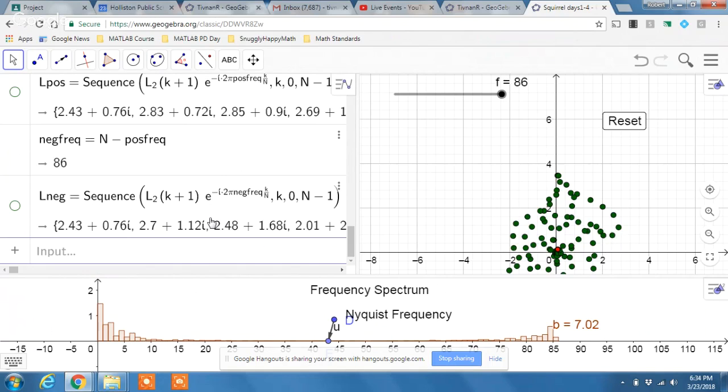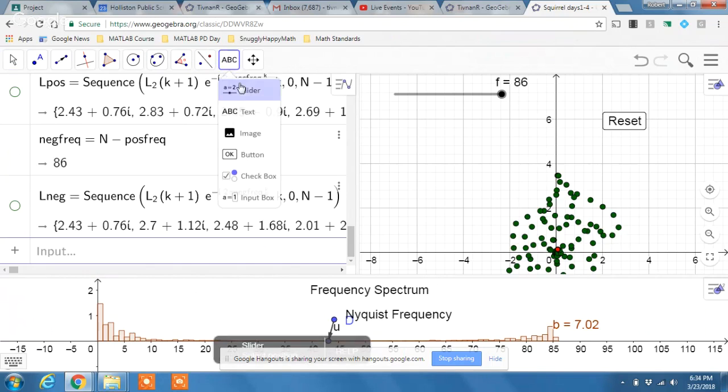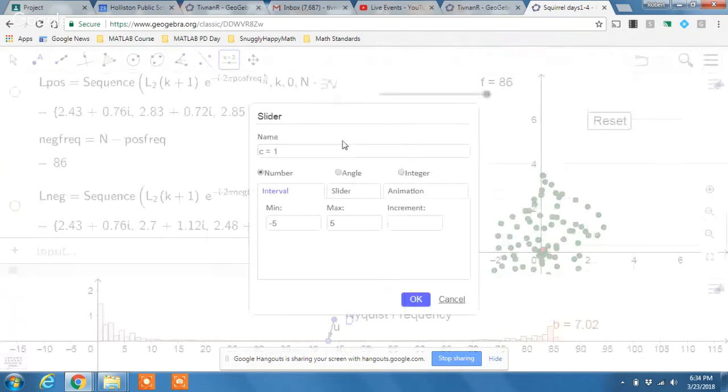All right. So the next thing we want to do is make a new slider. So we're going to come over here to the slider pull down, and somewhere maybe right underneath the F slider, I'm clicking in that space. Now this time we're going to be putting in an angle.